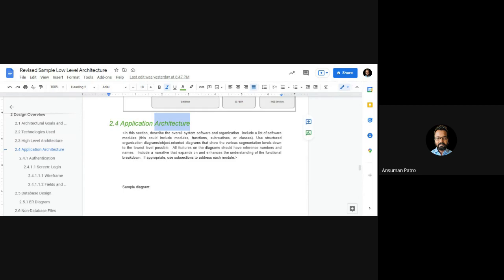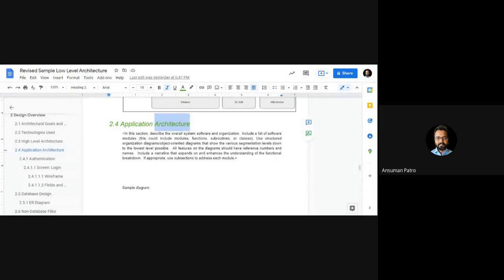Application architecture. Let's say, for example, you have 10 modules in your application. Like we discussed, when you give this project to a fresher, you don't want the fresher to have to think about anything. He or she should have everything available and just needs to translate the document into code. That is done at this point, in the application architecture. On the left side you can see 2.4.1 is the first module. Then you have the screen, the wireframe, the fields, the logic, everything. So first you want to explain something about the architecture and the application briefly, because everything is already in the HLD, and you don't want to write it all again here.